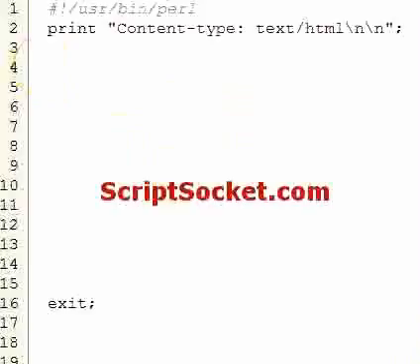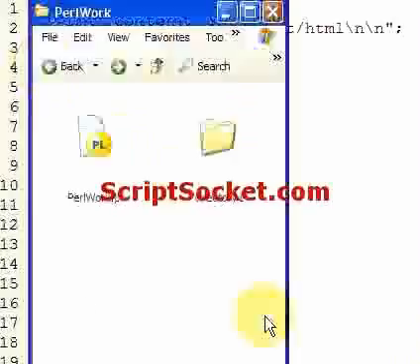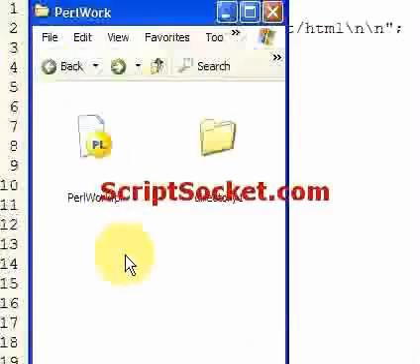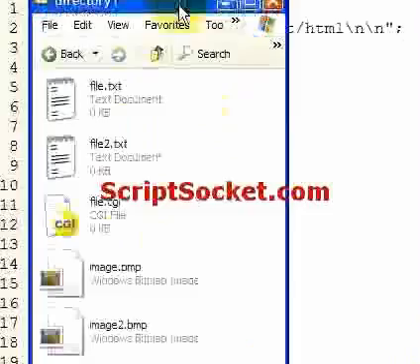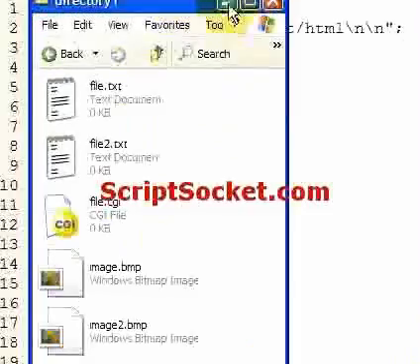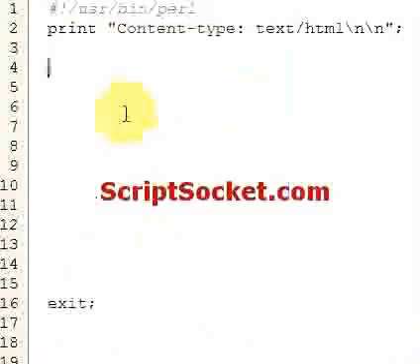So I've created this folder in our working directory here, directory 1. It contains a couple of text files, a CGI file, and a couple of image files. So let's use glob to read this directory. Create an array called files equals the function glob.